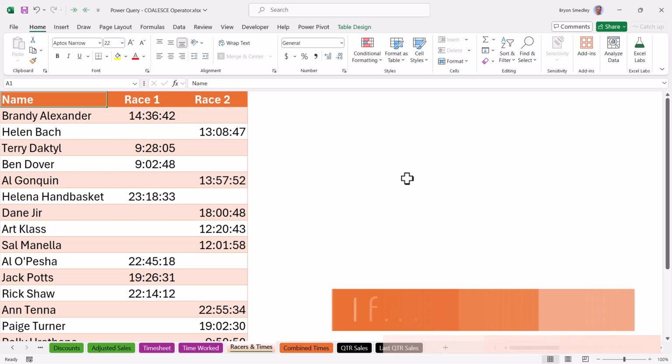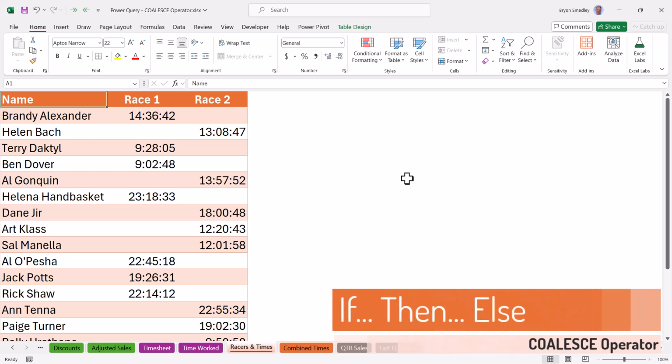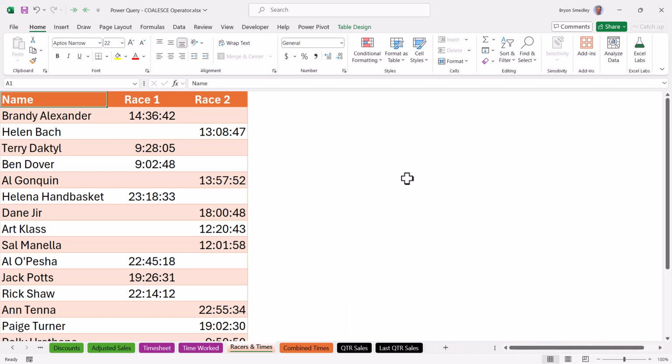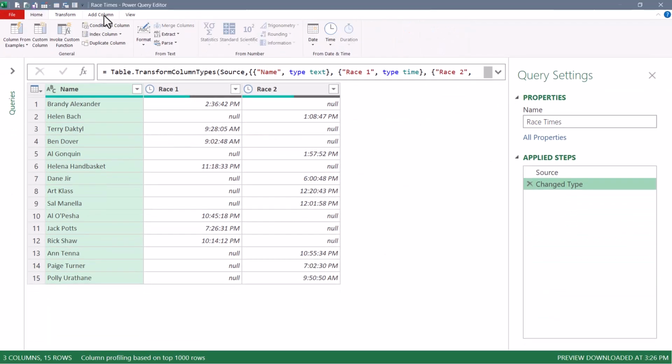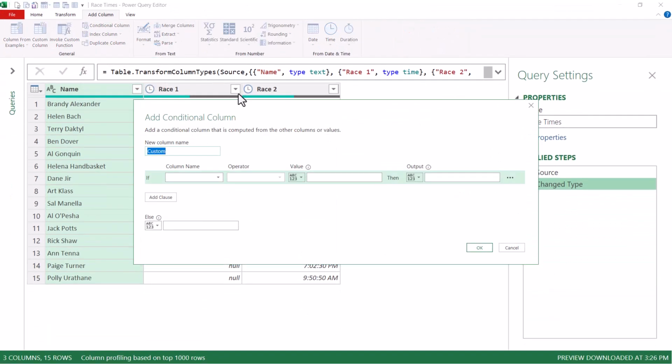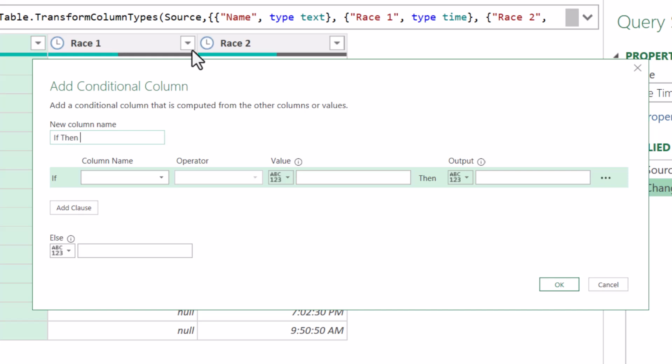Let's take a look at how we can use coalesce to replace lengthy if-then-else statements. So here we have a list of racers. Some of these people participated in race one, some participated in race two. And all we want to do is combine these two columns together into a single column of times. Let's go into Power Query. We'll go up to add column and create a conditional column. And we'll call this new column if then else.